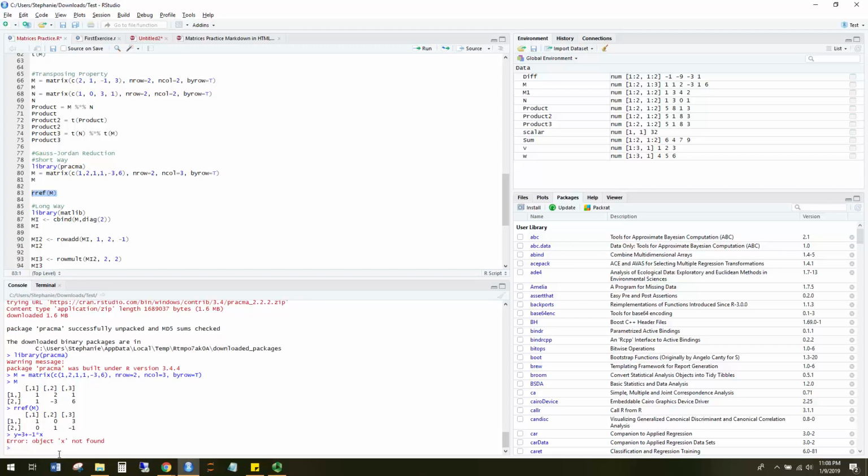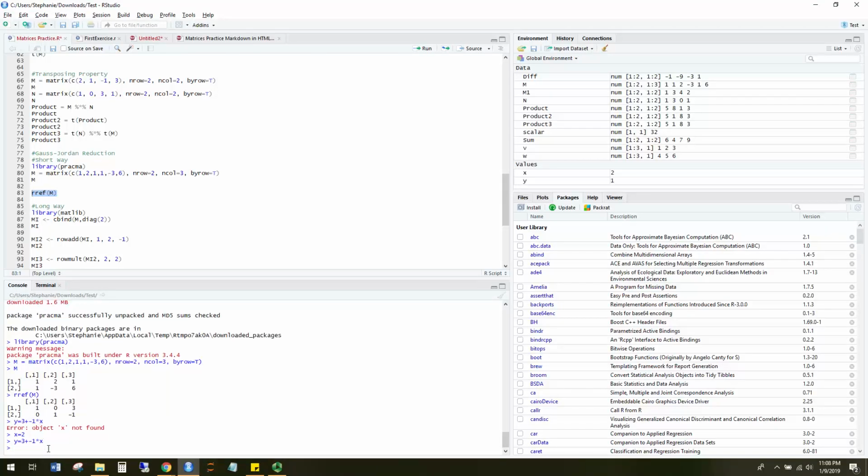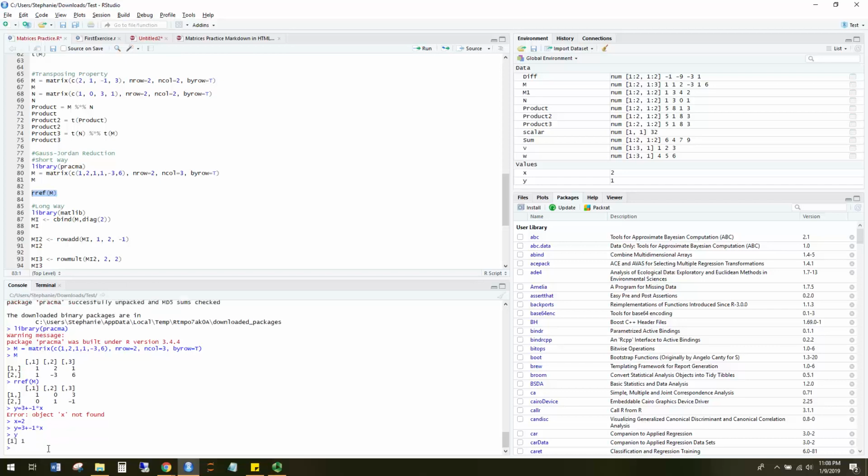If I hit enter here, it's going to tell me x isn't found because I haven't set x to anything. So if I say that x equals 2, and then I re-enter this function, it will then say I've saved the formula, but then in order to know what y is, I have to type in y, and it'll tell me it's 1. And why is it 1? Because negative 1 times 2 is negative 2, and 3 plus negative 2 is 1.